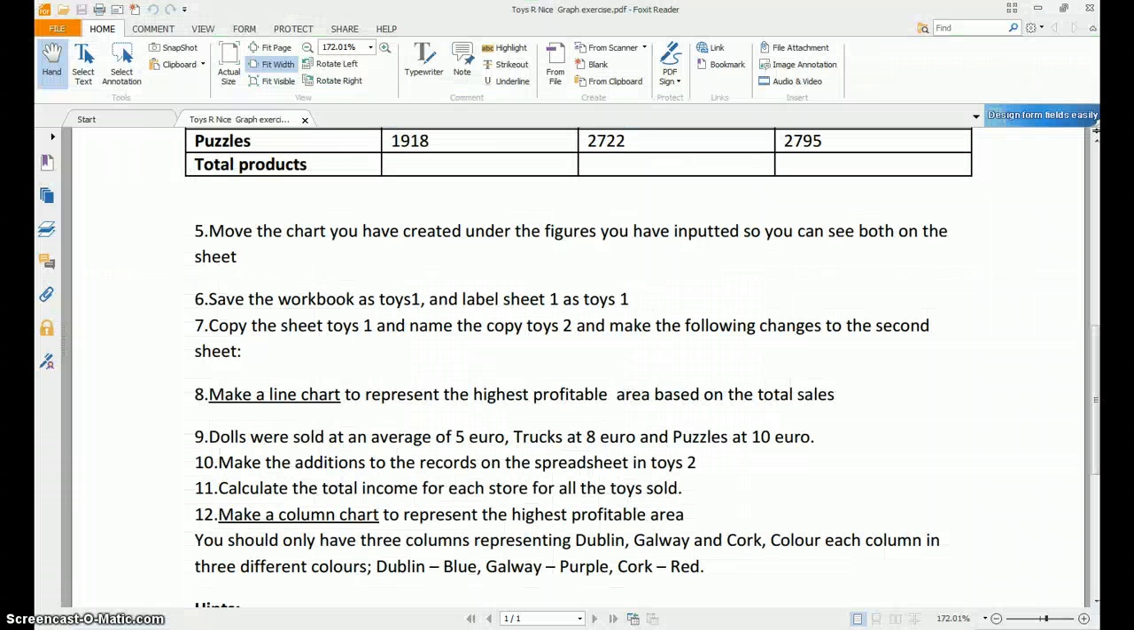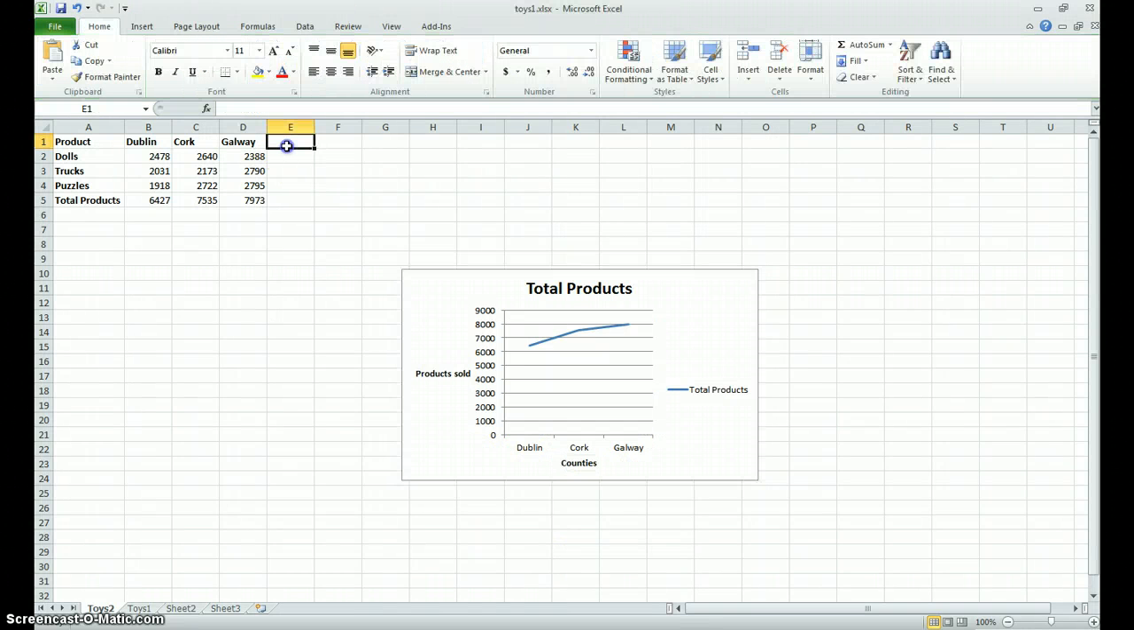Next question. The dolls were sold at an average of €5, trucks at 8 and puzzles at 10. Make the additions to the records on spreadsheet Toys 2. Okay, the prices here. It's logical to put it here because we want to put the prices next to the dolls or on the dolls row. 5, 8 and 10. Okay, and then total sales we have to calculate.